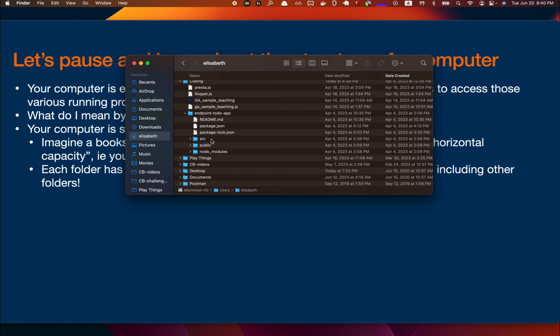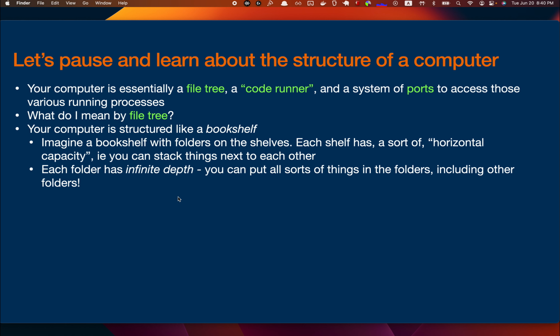That is a computer, plus the other two things that I'm going to explain, a code runner and ports. But that's all it is. It's just a shelf with folders. Any questions? Okay, cool.